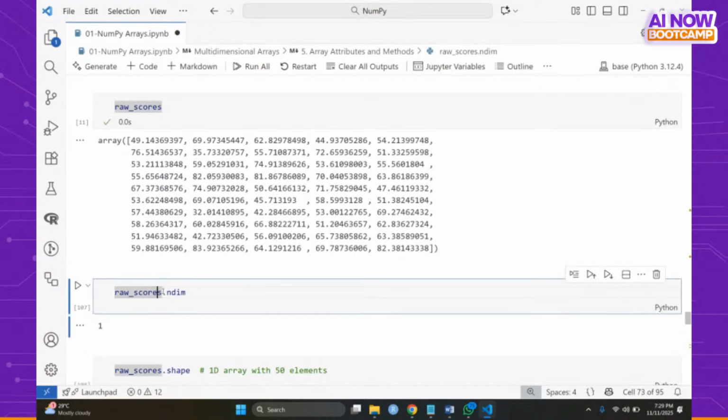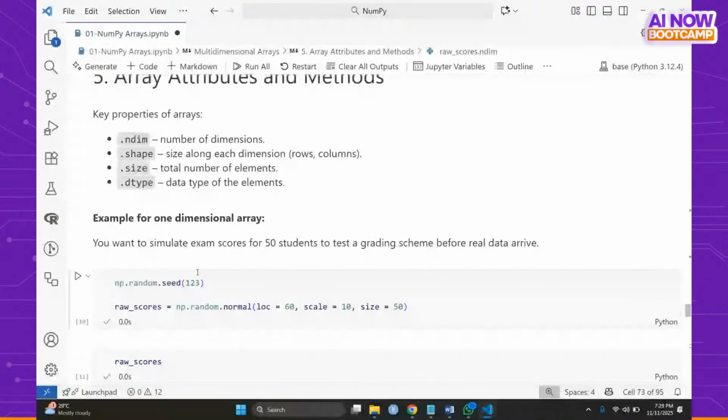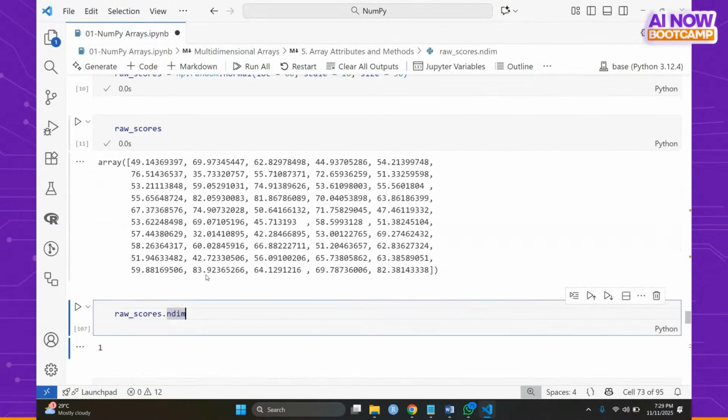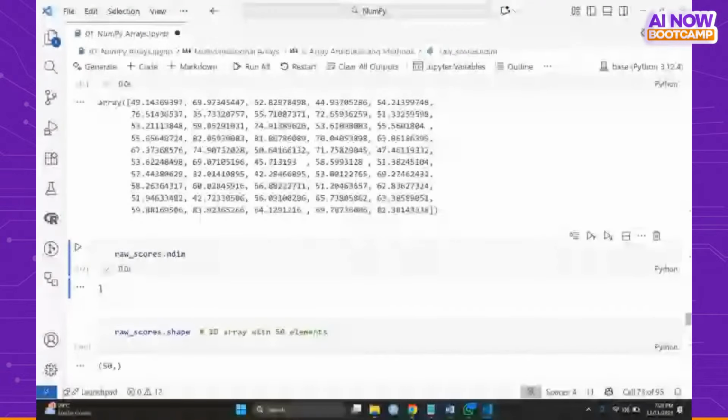So if you look at raw.ndim, remember I said ndim helps us to get the number of dimensions in that matrix. If I run it, you will see that it returns 1. What does 1 mean? It means that it's a one-dimension array. It's not two dimension, it's not three dimension, it's not four dimension, it's just one dimension. It's a vector, if you can use that word. A vector is one dimension.